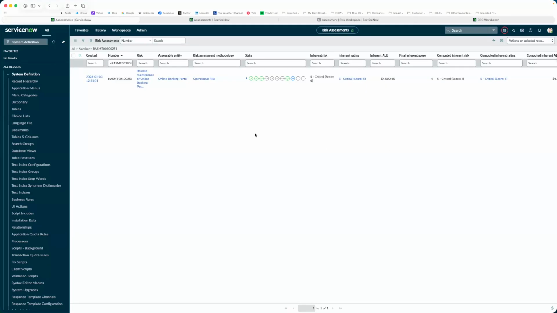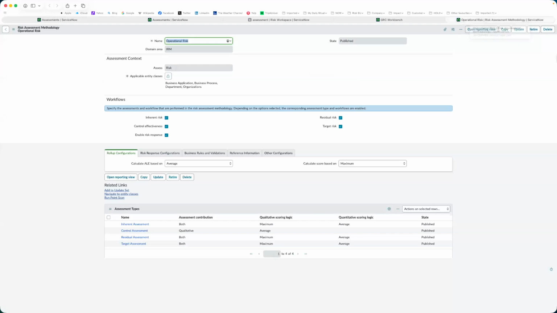Actually, before we review our next table, let's touch upon the RAM briefly. Since I'm a system administrator, I do see risk assessment methodologies. I'll just click on this, launch it in a new window, and that's my RAM. Okay. So we'll traverse this top down real quick. What we have here is the roll-up configurations. That's where we specified that calculate ALE based on average and calculate score based on maximum.